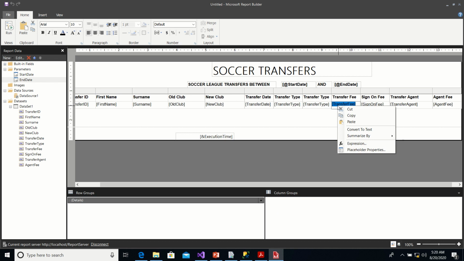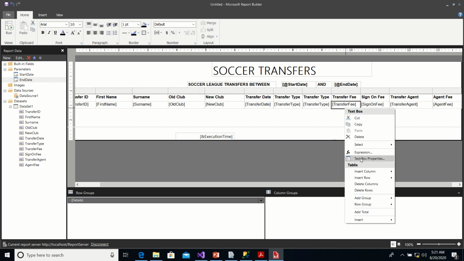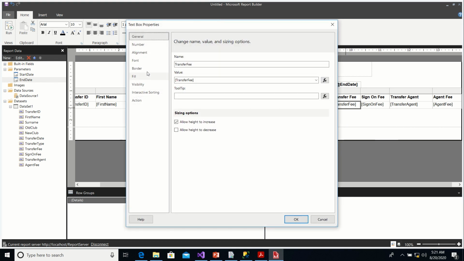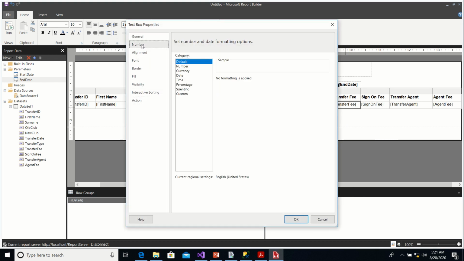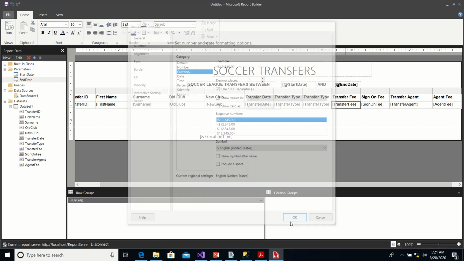Transfer fee. I'll click on the data row for transfer fee. I'll go to text box properties. Let me go to number. Let me say currency. I'm going to leave it in dollar. Decimal places to show. 1000 separator.